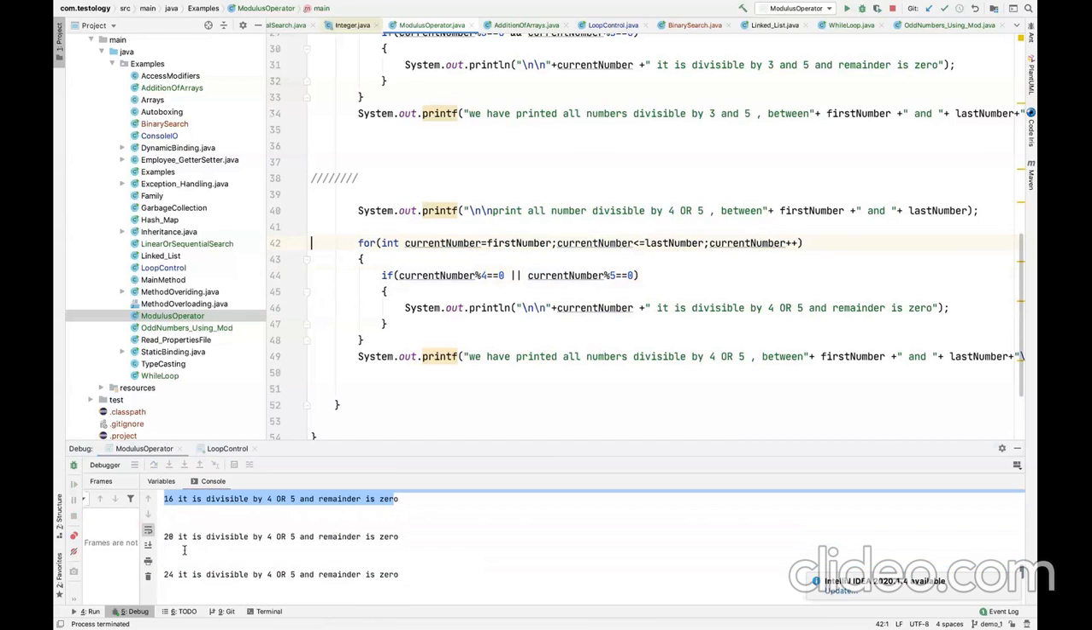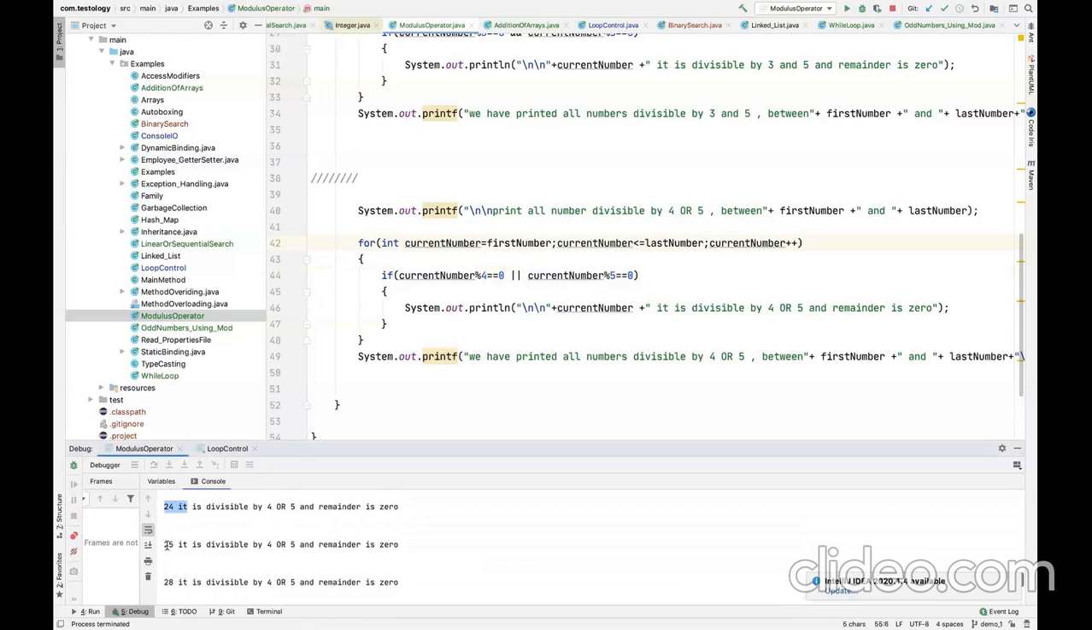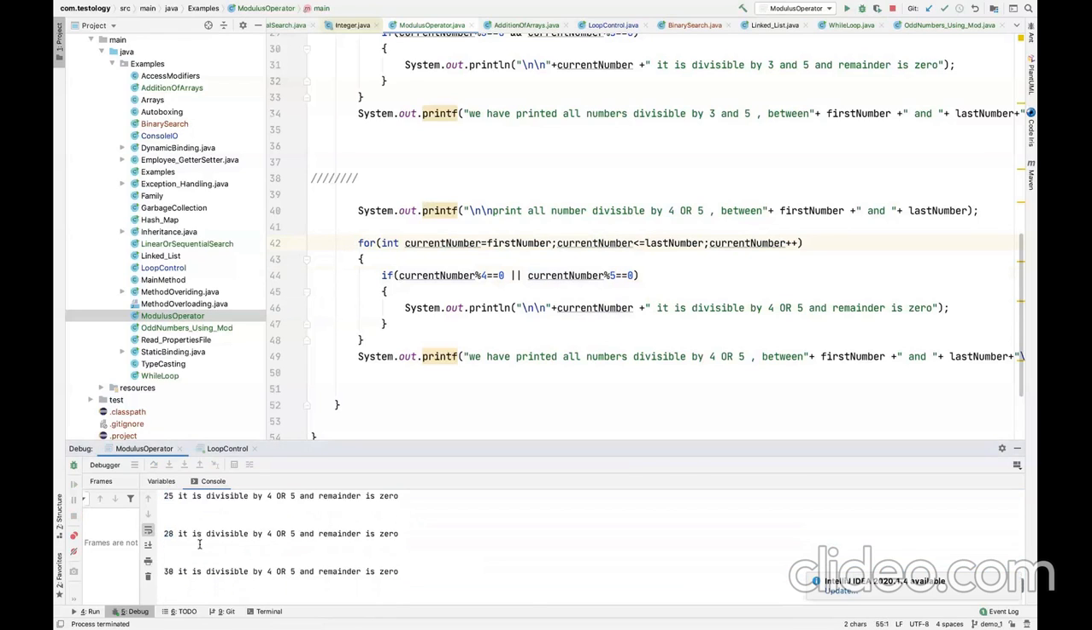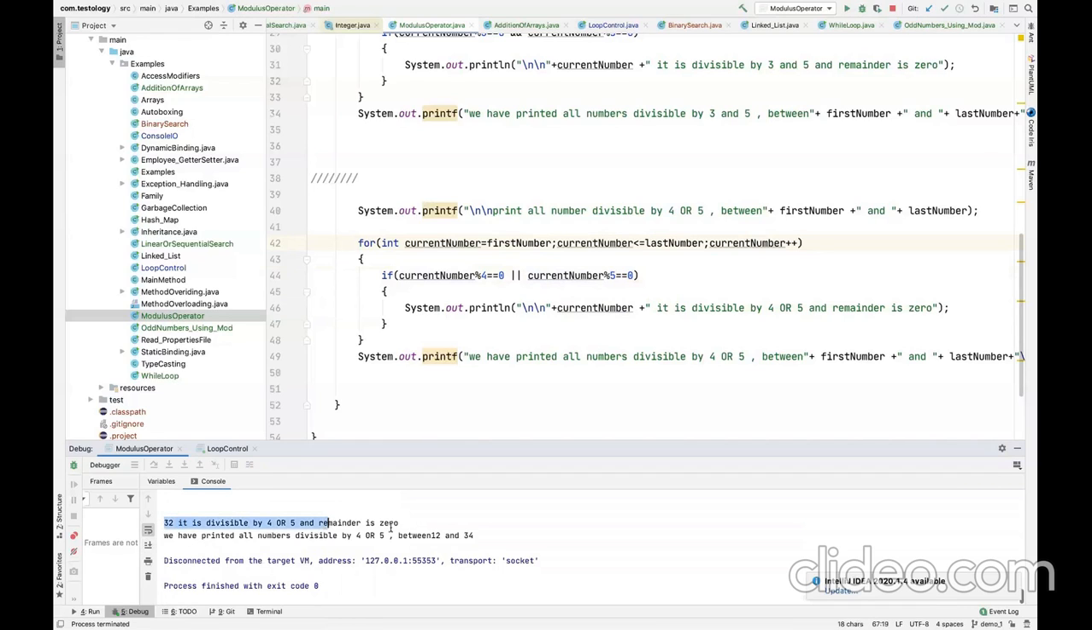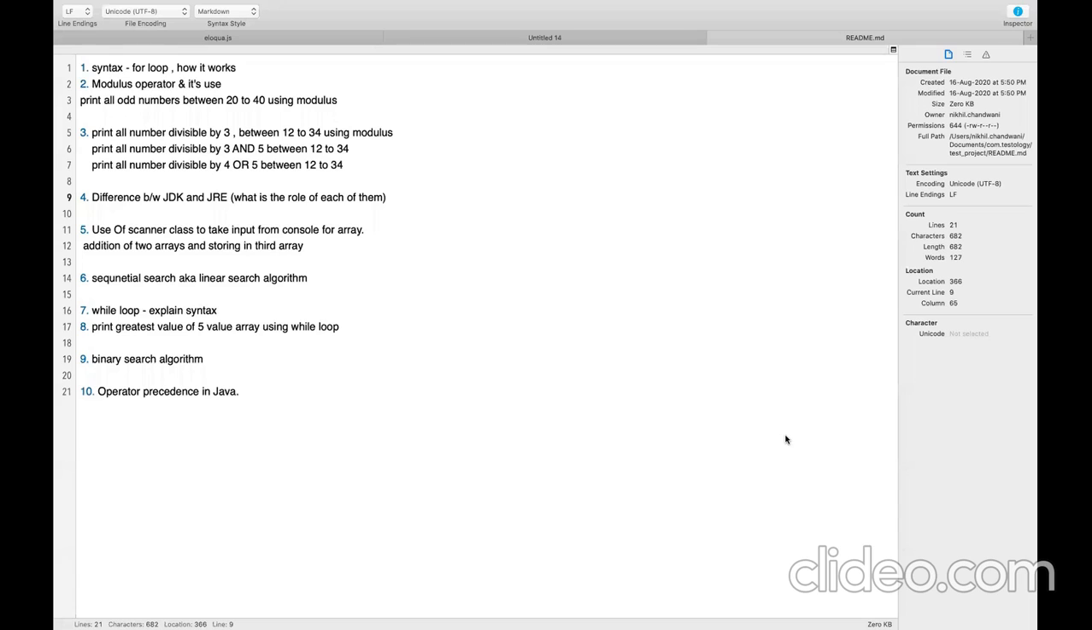So after 16 we have 20, 24 and 25, because 25 is divisible by 5 and 24 is divisible by 4. Okay, so till 32 all the values got printed between 12 to 34. So this was the modulus operator. Now we have tried to understand the modulus operator, the AND operator and the OR operator. Now we will be understanding the difference between JDK and JRE in Java.